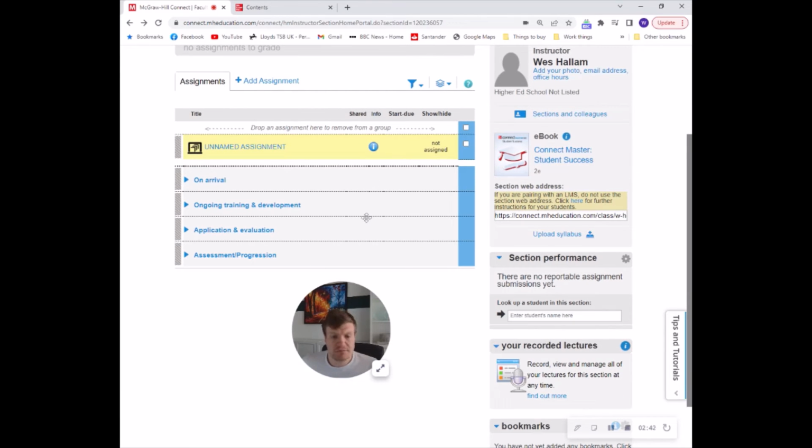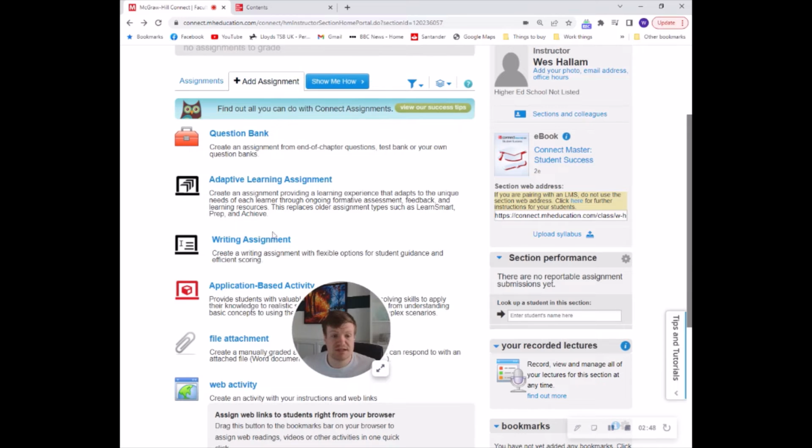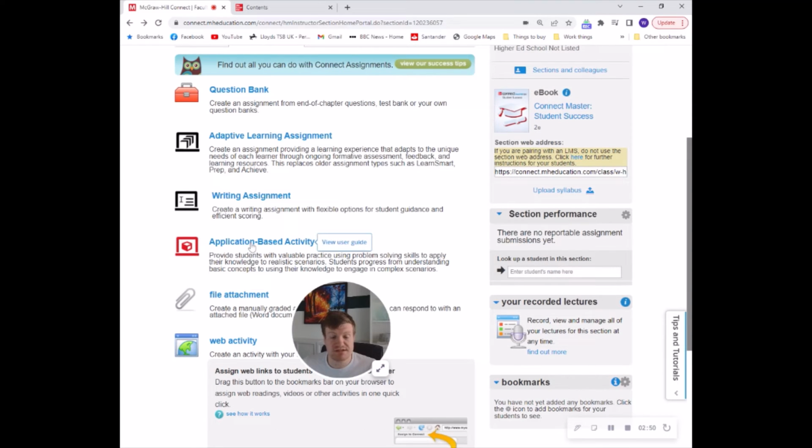Another feature that we have within Connect Master is the ability to give students the opportunity to put their theory into practice using the application-based activities that are built in. These are scenario-based activities for students to go through where they need to apply the theoretical knowledge that they're learning and put it into practice in a certain scenario where they're going to need to use those skills.